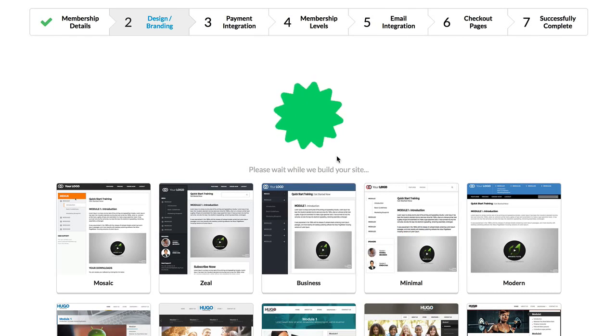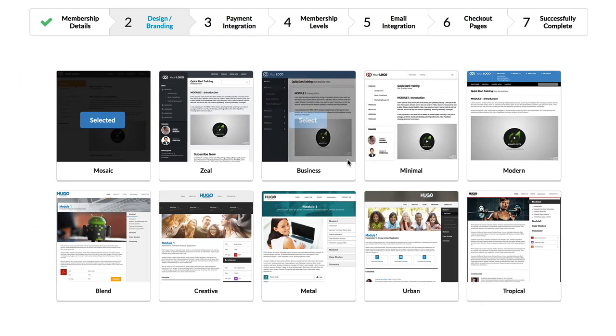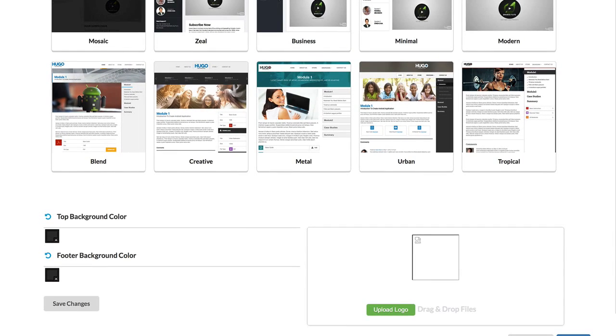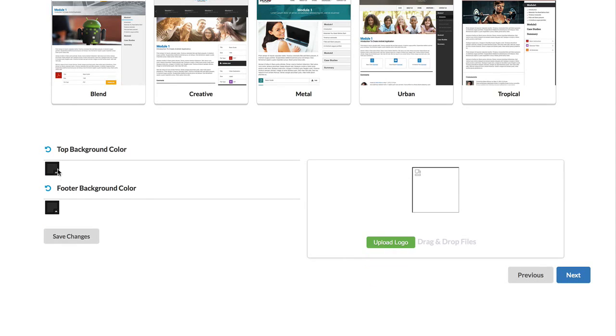And you can go in and change the look and feel whenever you want to. So it doesn't really matter how you build out your site. Each of these themes will work with however you lay it out with your navigation and options. And so once you've selected your design, you can choose the background color, the footer background, and then you can also upload your logo so it shows up inside of the members area.